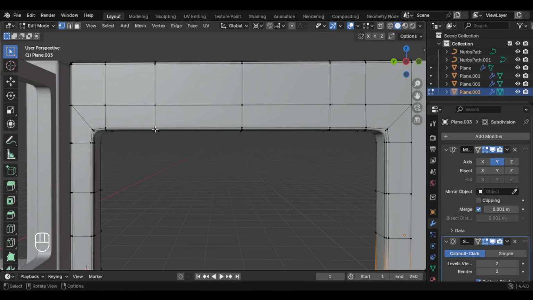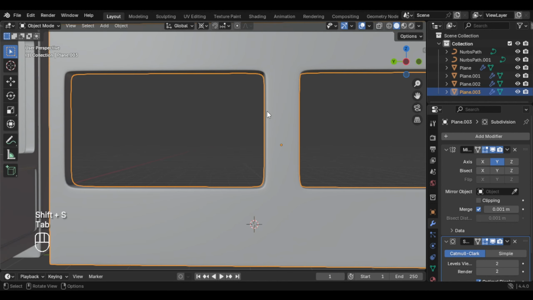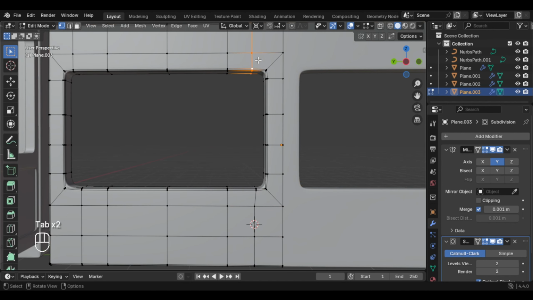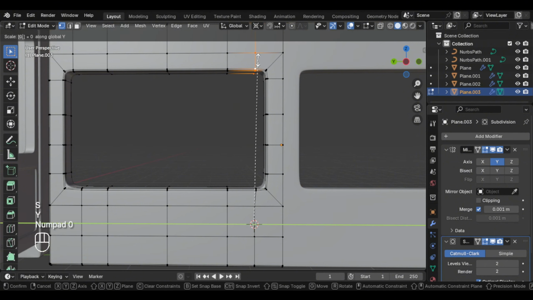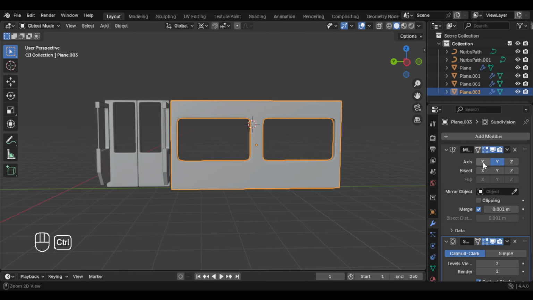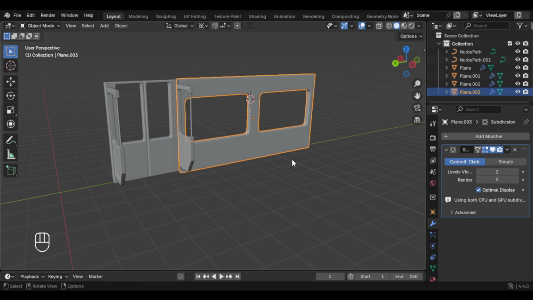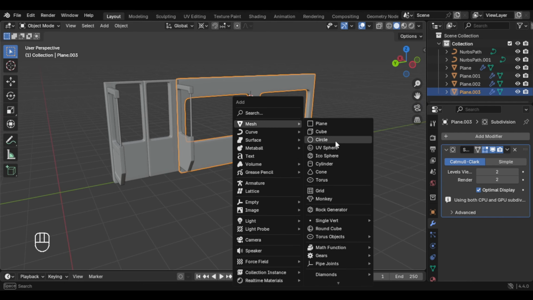And also same here, so we can select this one, cursor to selected, and then these ones, and S, Y, and 0, and also here. And now we can apply the mirror, so Ctrl A to apply the mirror modifier. And next we can make the seats, so Shift A, mesh, so let's add a plane.